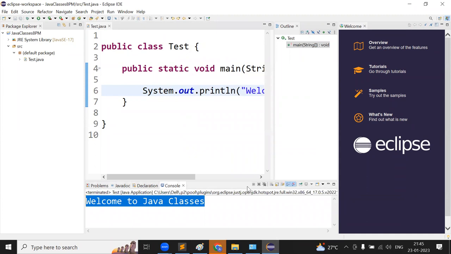Next, for maybe all the core Java topics, we are going to use this Eclipse. That's it. We need no additional installation at all. Our Java is properly installed, our Eclipse is available. That's more than enough for us.